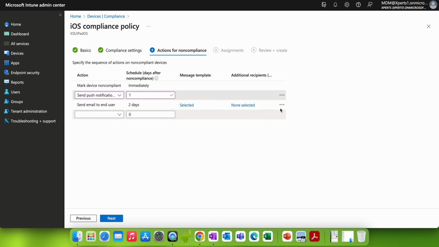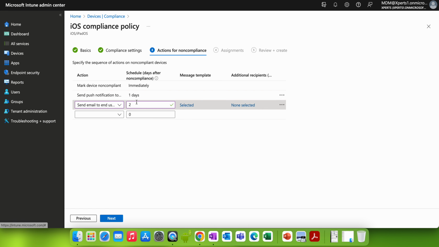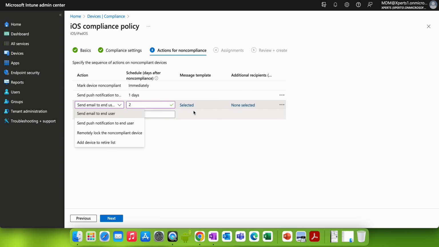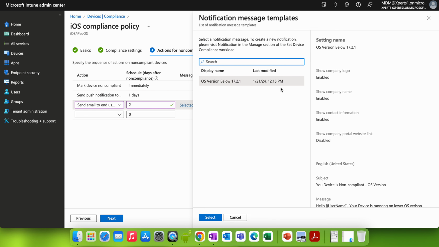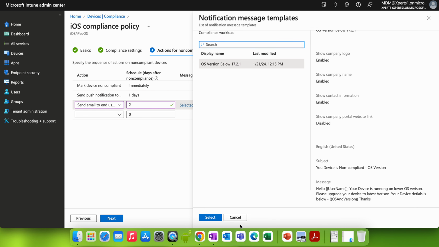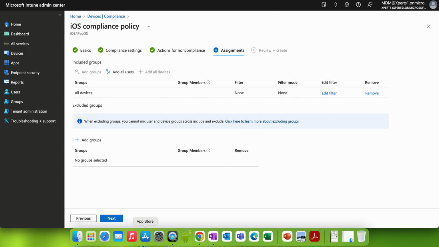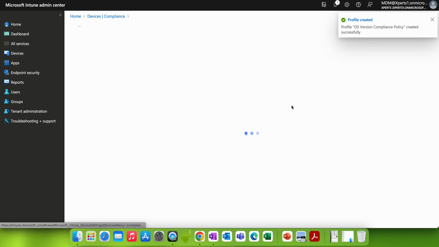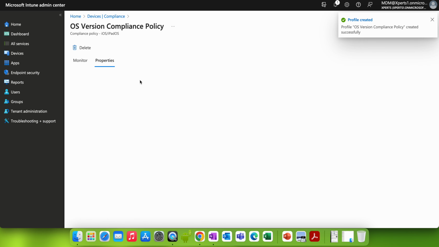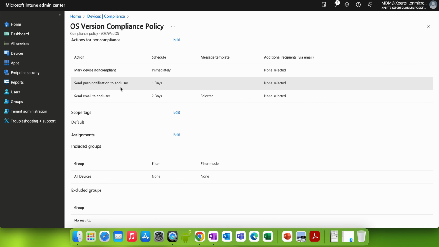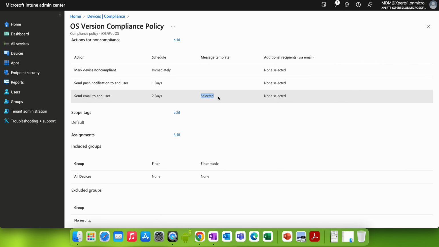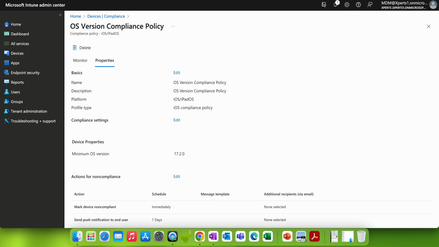You can also click on the three dots and delete it if you don't want it. So I'm selecting send email to users after 1 day or 2 days or immediately. If it's immediately, just put 0 and select the template. If you click here, you will see we have created this template. Next, I'm selecting all devices or all users; you can select whatever you want. Next, create. That's it. You see here we have created one compliance policy, and after 2 days the message template that we have created is selected.